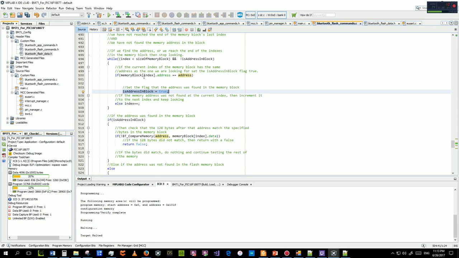If I don't find it at the current index 0, if I don't find it at the first index, this will not execute, and so we will go to the next index, and we will keep doing this. We will go to index 1, check the address. Does it match the address? Yes or no? If it does, yes. If not, keep going. So we're going through that block looking for the address.